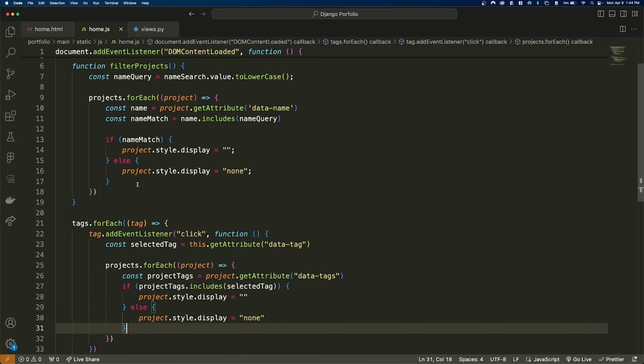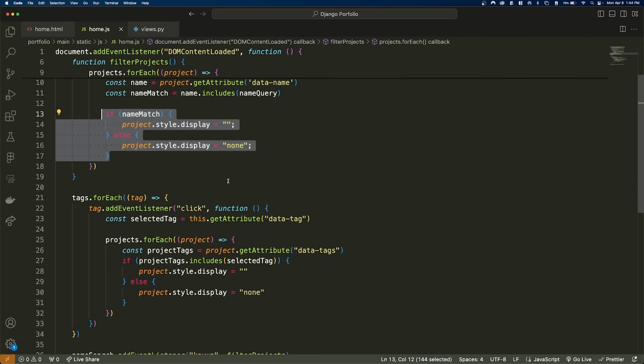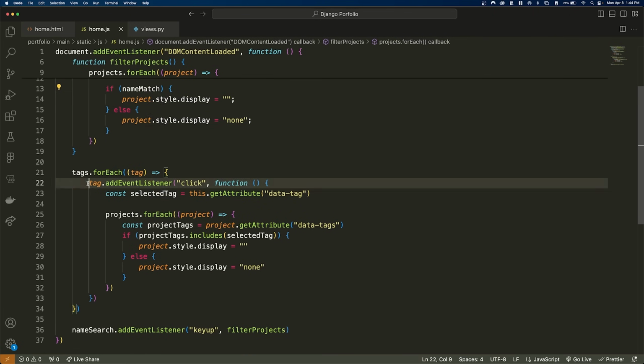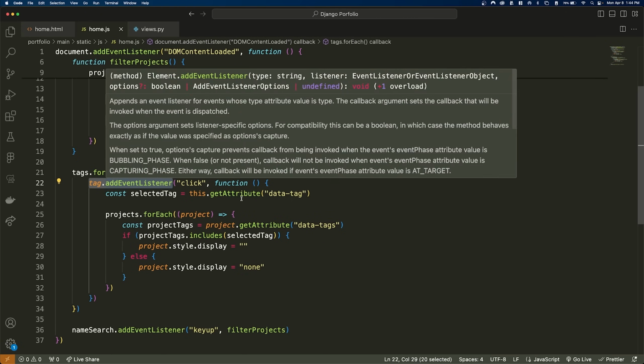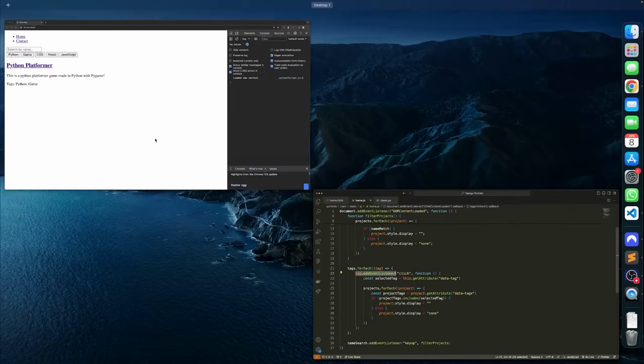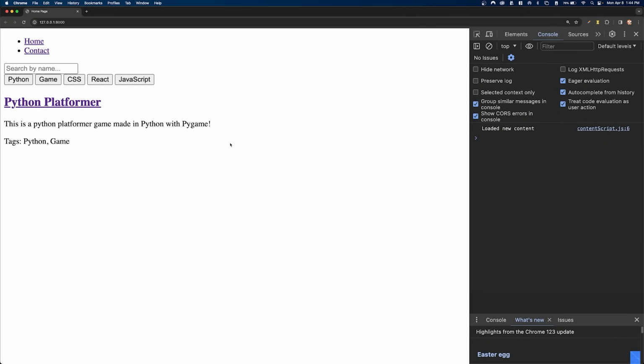So we're doing the same thing effectively that we did here when we're hiding or showing the element, but this time we're just doing it for all of the different tags, and that's why we need this tag.eventListener for each tag. Great. So let's try this out now. Go back here, refresh. Let's click on JavaScript. You see that goes away because it doesn't match. Let's click on game. You see it shows up because it does match.